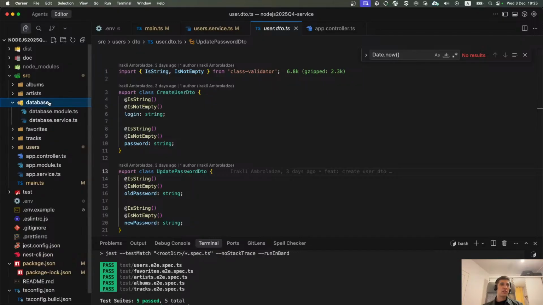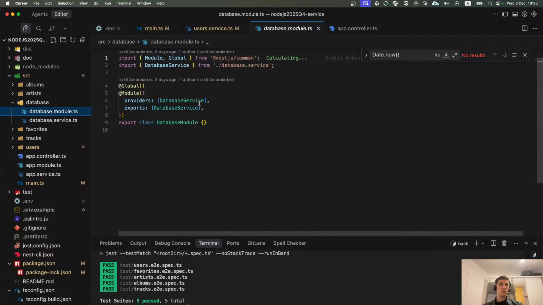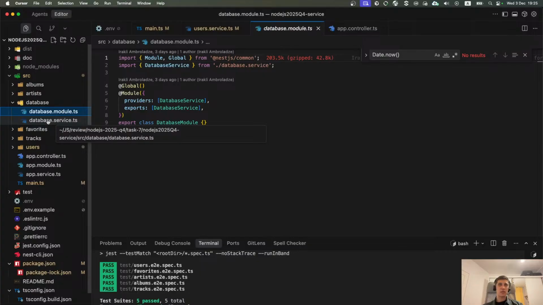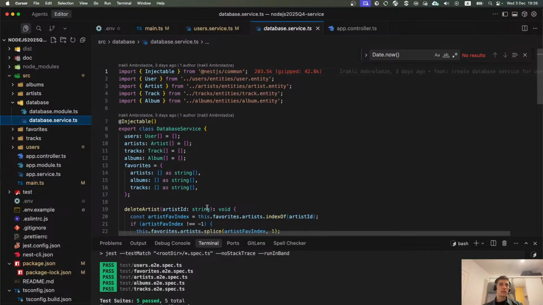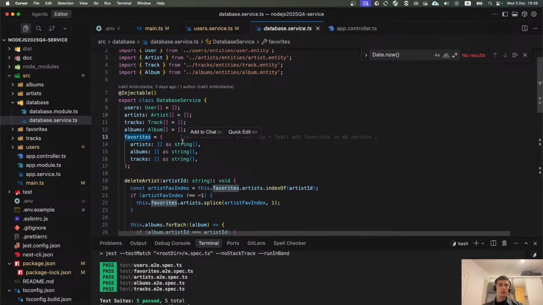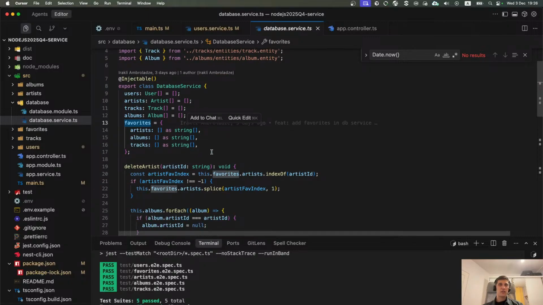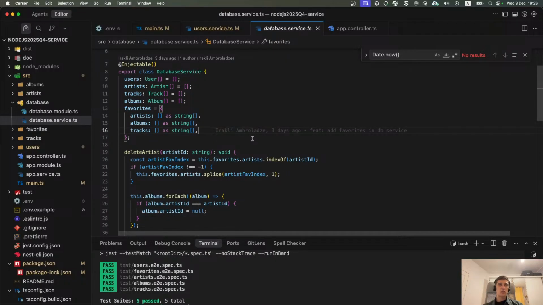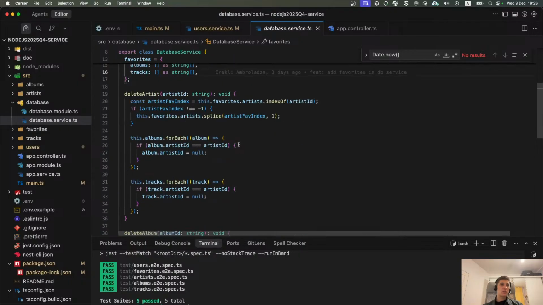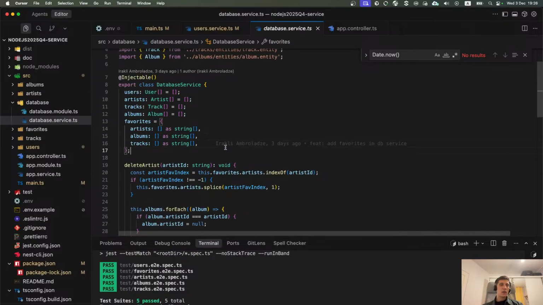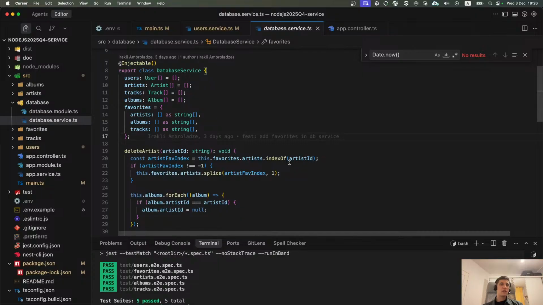Okay, let's take a look at the database implementation. The database module accepts the database service as a provider and exports it for use by other modules. Okay, what do we have here? We have specified properties for collections of users, artists, tracks, albums, and favorites. And probably there is a lack of abstraction for this database service.